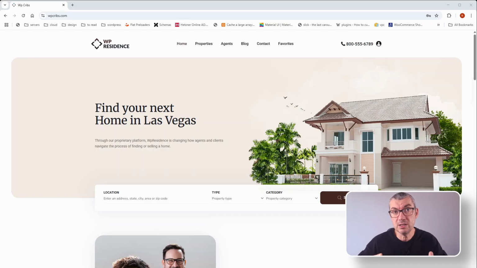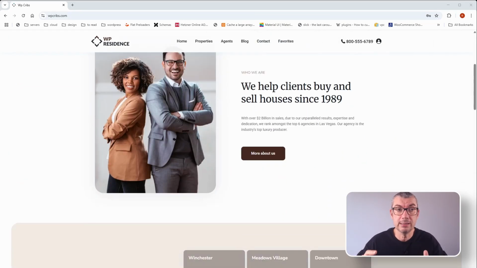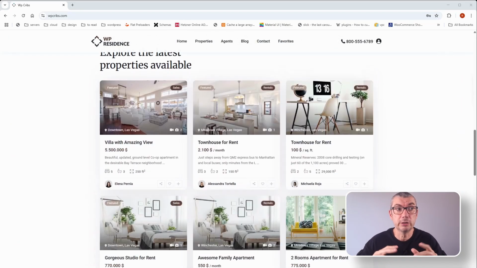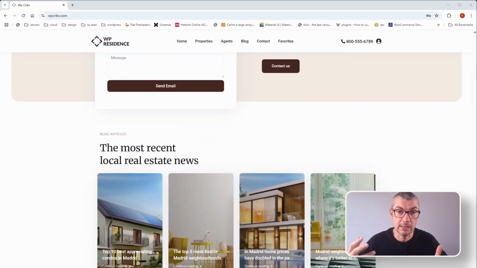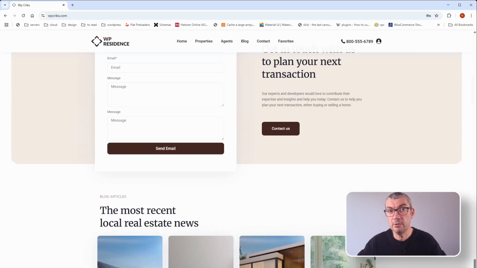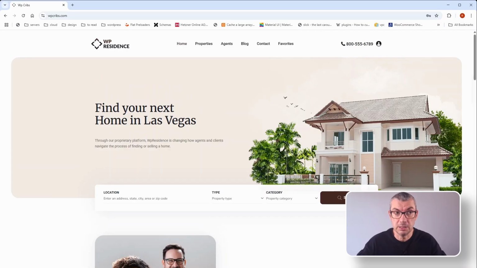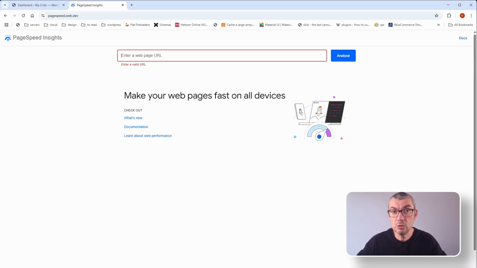Alright, first things first. Let's see where we are starting. I'm using the WP Residence demo with a demo import that mimics a real website. So not just an empty site, but one that looks very similar to a real website. As you can see, the demo doesn't have all the images, but we'll handle that later. Let's run this through Google PageSpeed Insights to get our baseline.